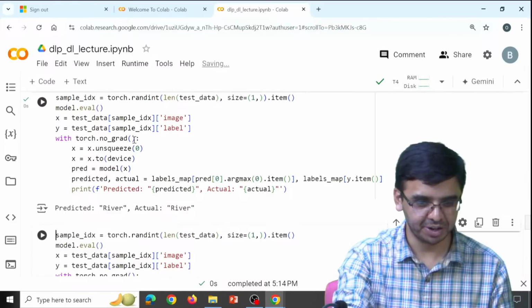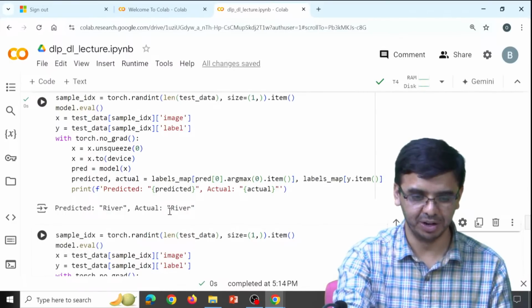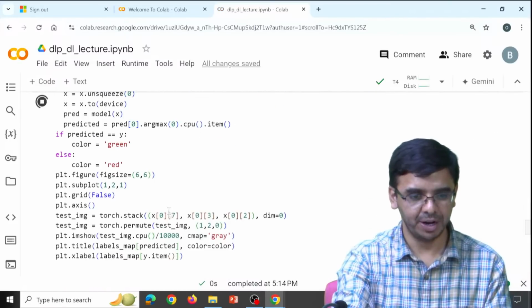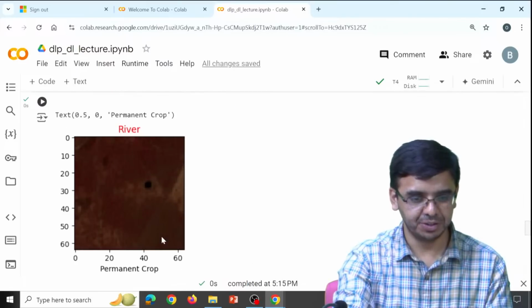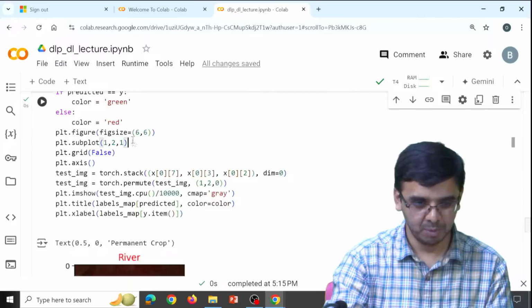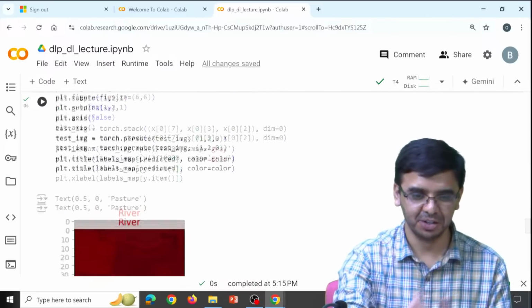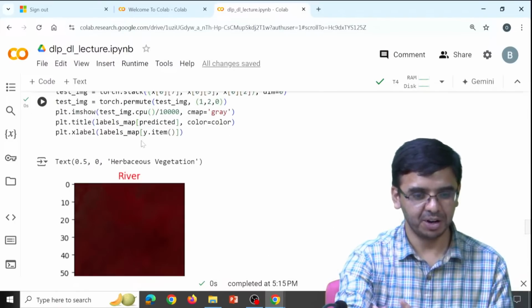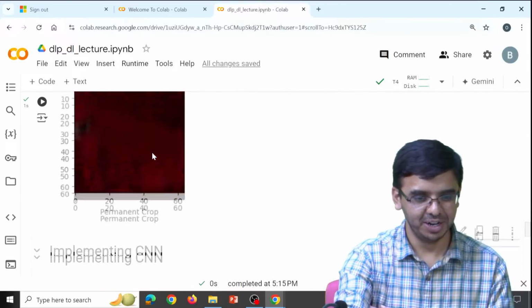But if I run it the next time, it has shown river as river, right? Now let us see with the image. Instead of that I have the actual image. So you can see the actual was permanent crop, but it predicted river. Now if I run it a second time for some other random image, pasture is showing as river. Now vegetation, so none of the images I could get correctly classified.